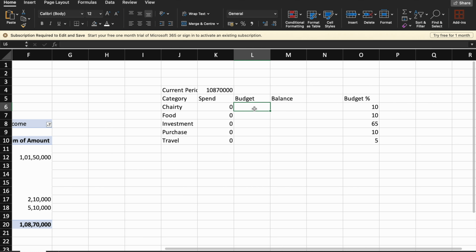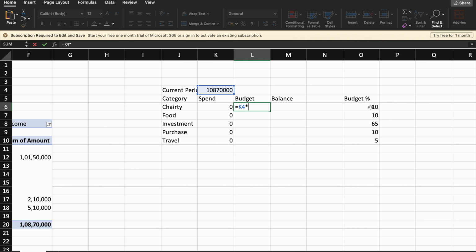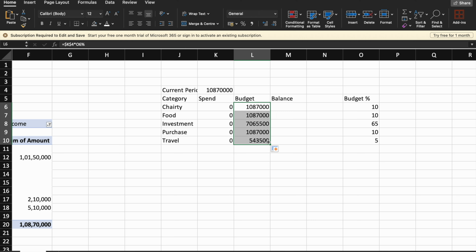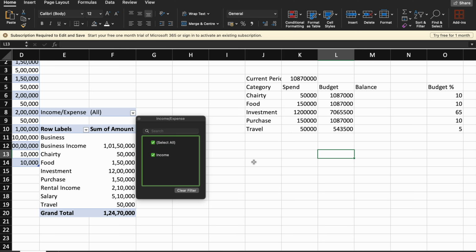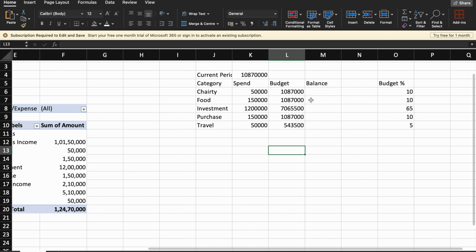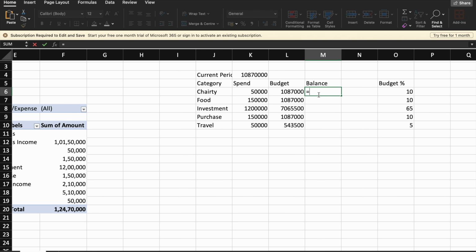Okay, so budget is current period income times a particular percentage of the category. Okay, percentage, and we have to make this constant. For making constant, press F4. You can drag down this. The spend column is 0 because we have filtered only the income. We have to select all, and now it's okay. So the budget and spend are okay, and at our balance column, our balance is budget minus spend, and apply this to all columns. So we can drag this.